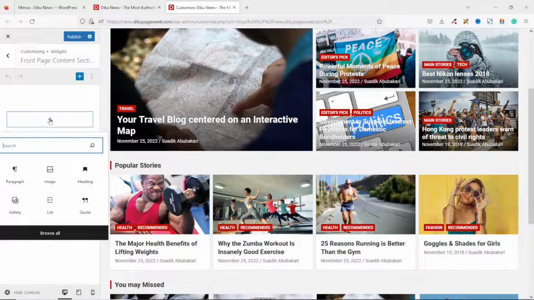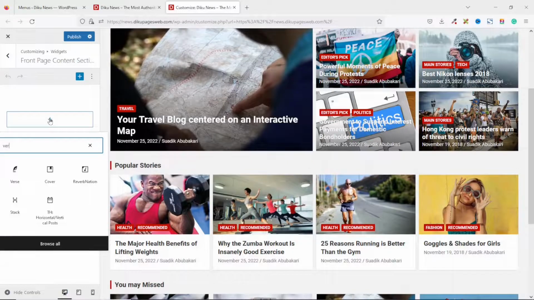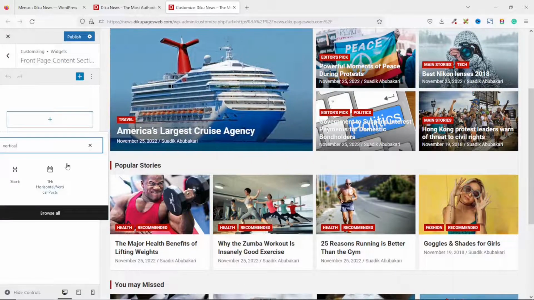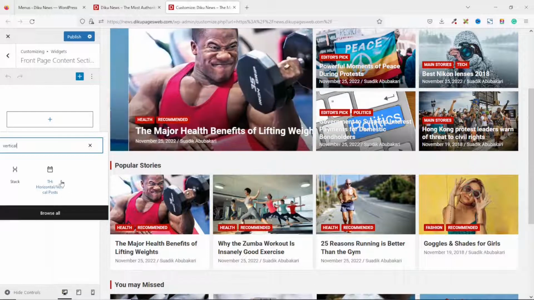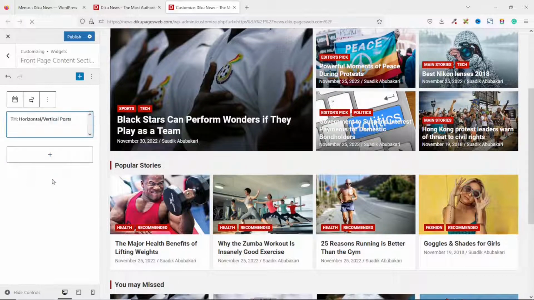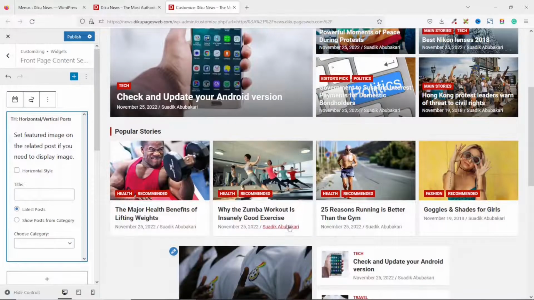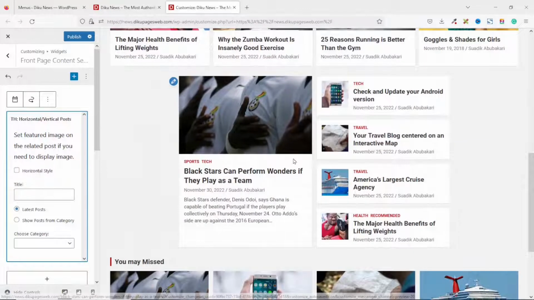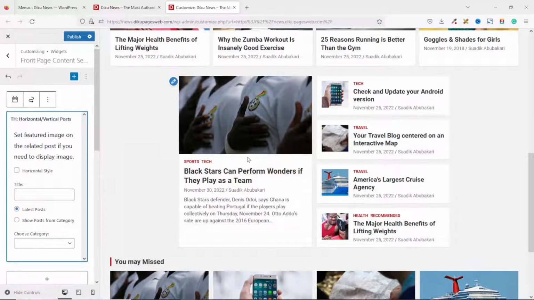Then we search for vertical or horizontal post. That is TH horizontal / vertical post. TH stands for Team Horse. That is the name of the developer of the news card team. We click on it. Upon clicking on it, you see that a widget will be displayed in the middle of our home page, and it has given us the vertical style.